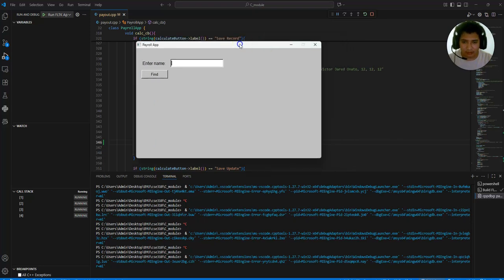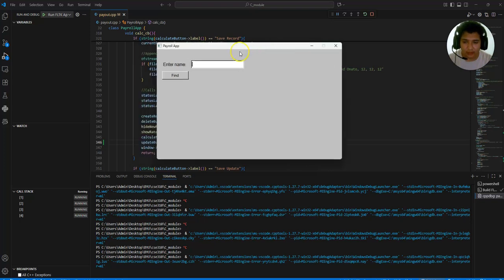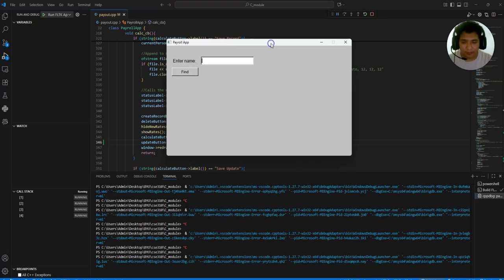This is a program written in C++ and I recreated the payroll program that I created in Java. So I used GUI, I focus on GUI in this programming language. So the program starts with entering the name, just the same, for example.